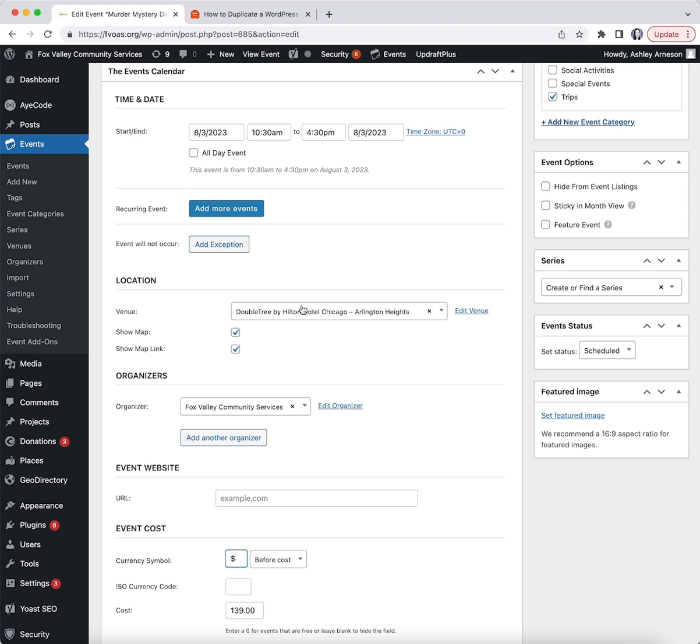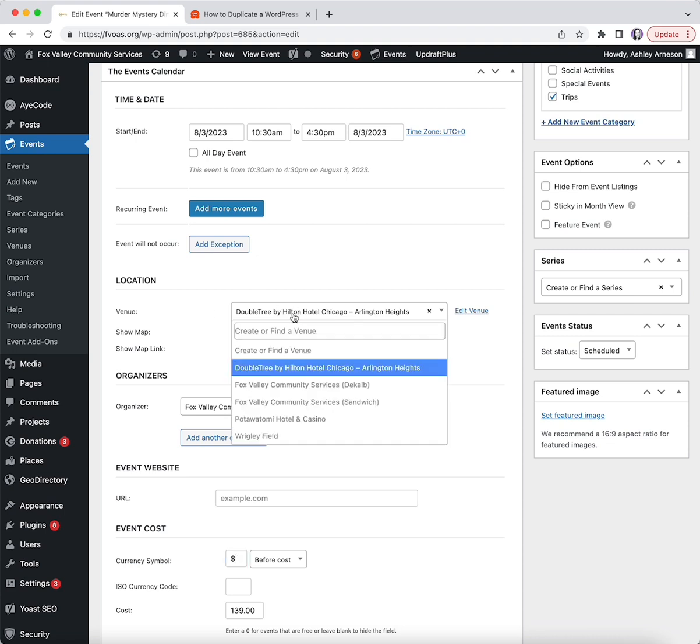So for example, right here, we have this location. It's Doubletree by Hilton, Chicago. When you click this bar, you'll see all these different locations that we have already pre-added for you based on the events going on. So we've got Fox Valley Community Services, DeKalb, and Sandwich. And then these are some of the additional locations based on some of the trips coming up. But if you ever wanted to create one, you would just place that here. And then it would show up.